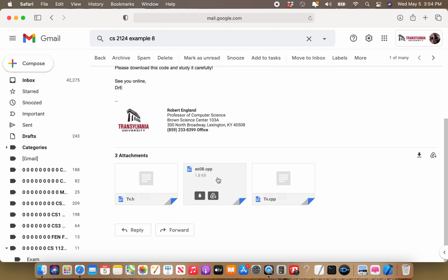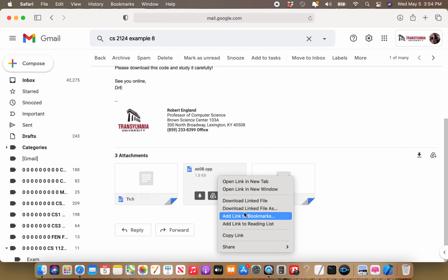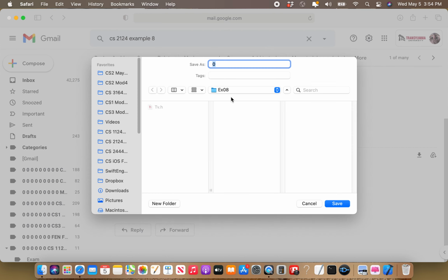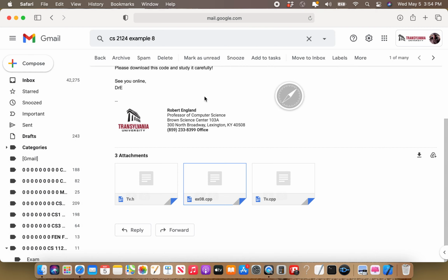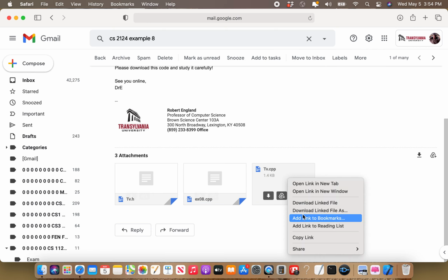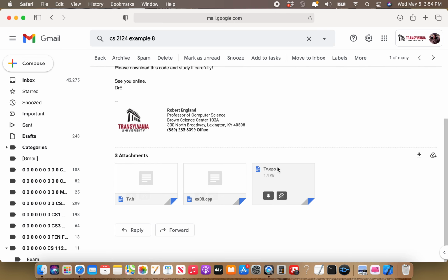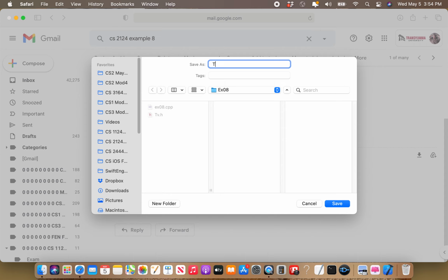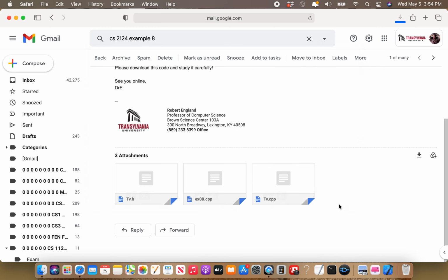This is EX08 itself. Control click EX08.cpp, save linked file. It does, thank goodness, navigate back to the same folder, and the name of the file is EX08.cpp, so that should also go in the example 8 folder automatically. Control click tv.cpp, download linked file. Not 0, tv.cpp. You can see the 2 files I just downloaded, and it's putting it in example 8, the new folder I just now made. I know I'm going through this quickly. You might want to go back and review this more than once.